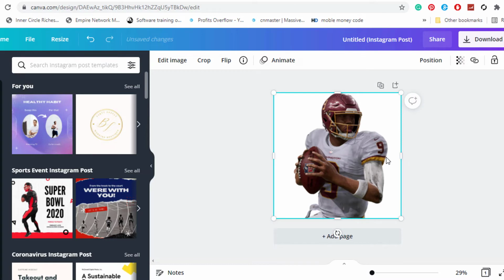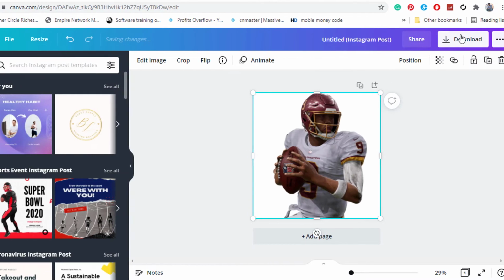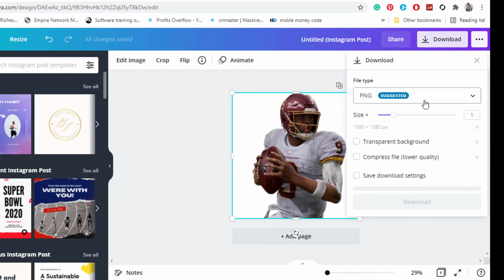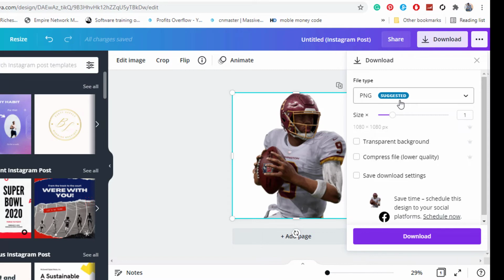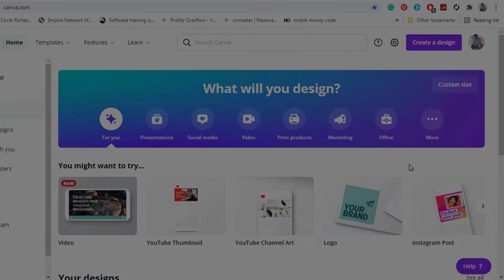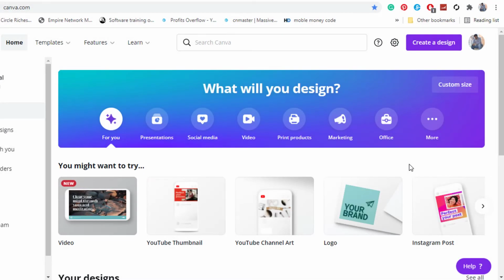All right, so now you have your picture, and the last part you have to do is download it, and you want to make sure the file type is PNG, because PNG does transparent pictures. And then you want to click on transparent background, and then you're going to download that picture. Since I already have that picture saved and downloaded, then it's all good.